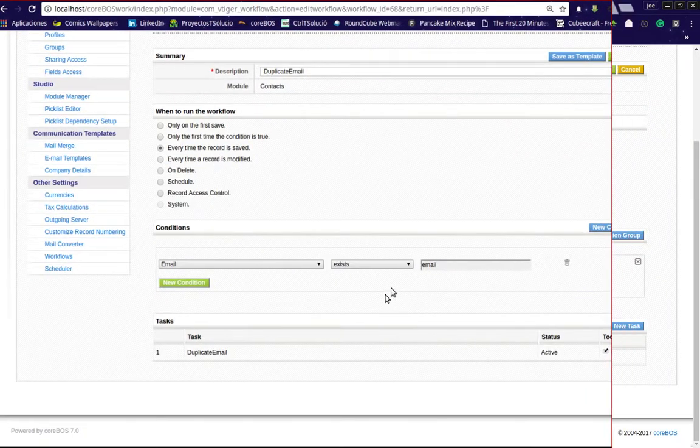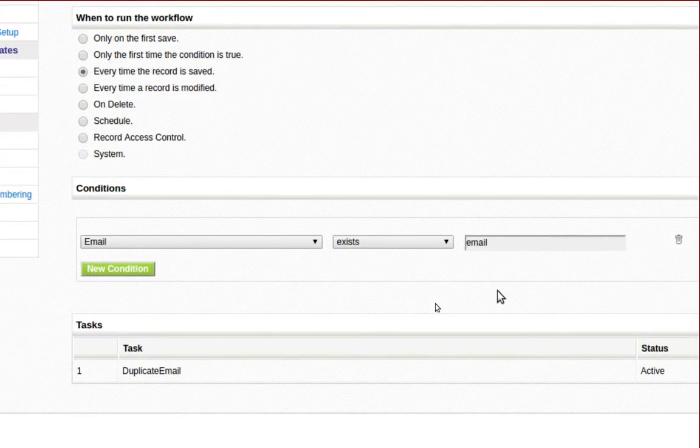As you can see, the exists operator is rather simple. It doesn't really require much configuration. It just works basically, and it could come in handy.